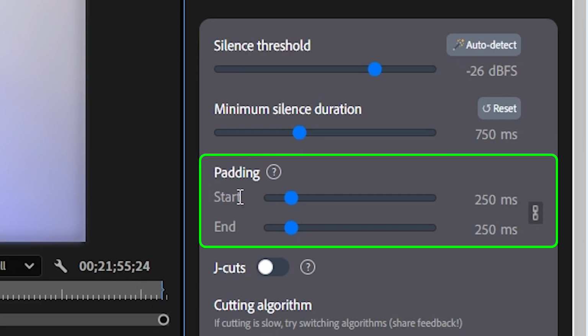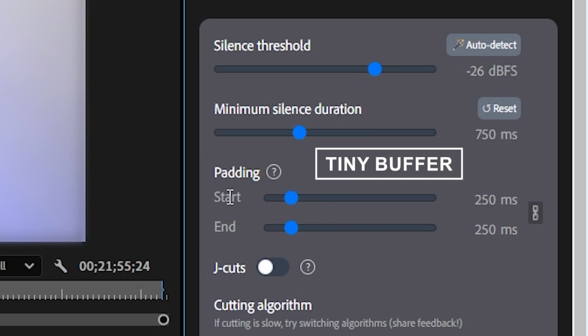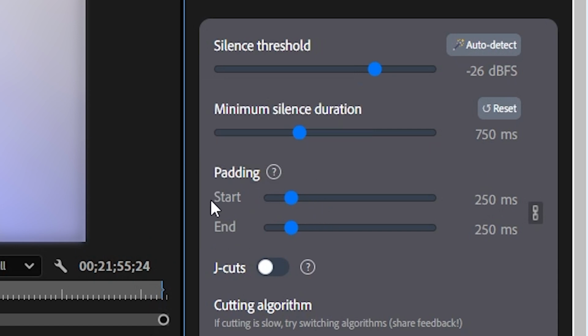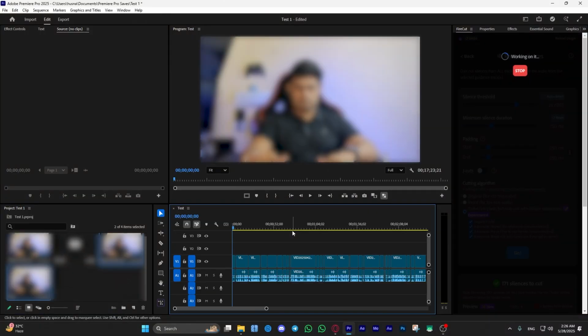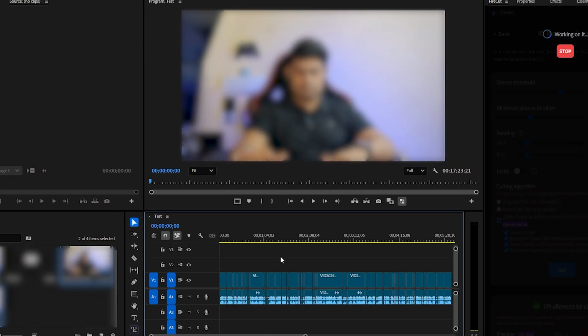And there's padding, a small but mighty setting. It adds a tiny buffer before and after each cut, making those transitions much smoother, so the video doesn't sound too choppy. Set it to 250 milliseconds for a really nice, seamless flow. Hit Go again. And yeah, it's clean. That's a massive chunk of the editing already handled.